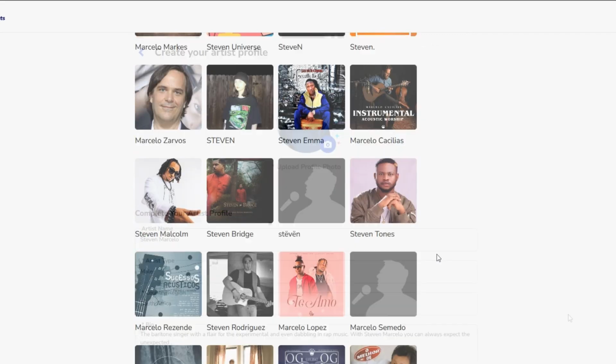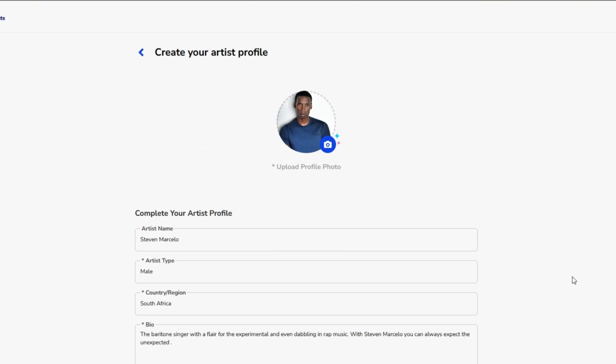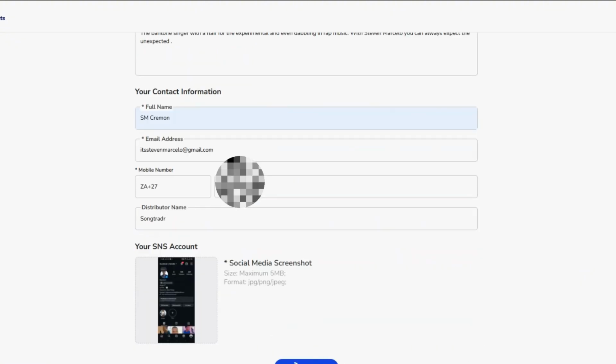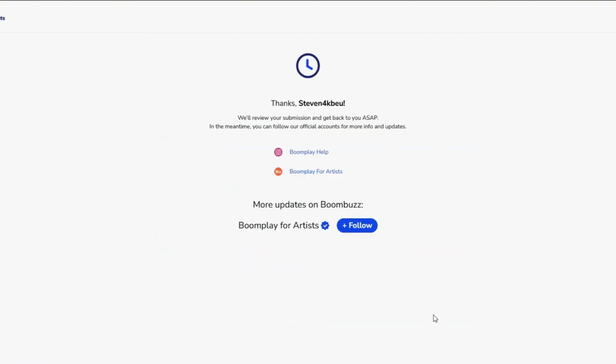You will be presented with a form, fill everything out and take a screenshot of your Instagram, Twitter, or whatever other social media they can use to verify that this is indeed you. It makes it much easier. Once done with the form, hit submit and the rest is simply a waiting game.